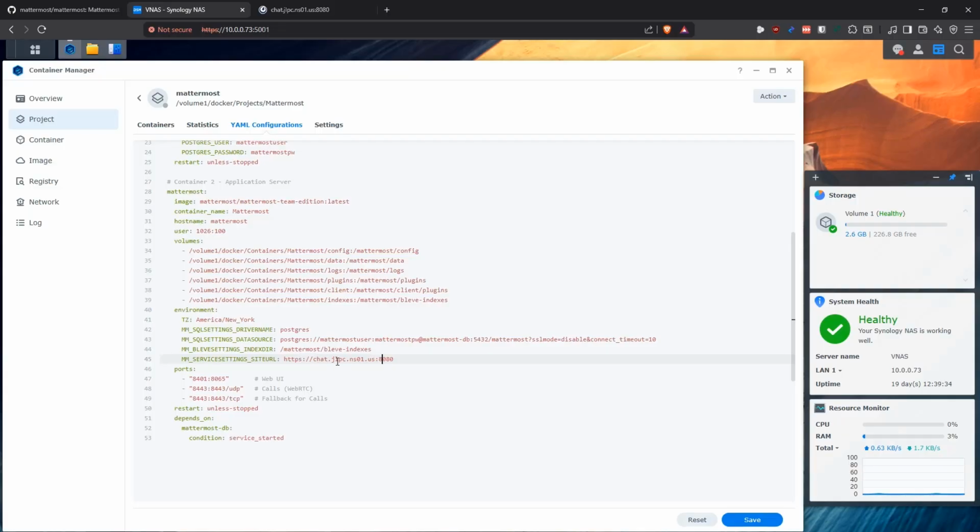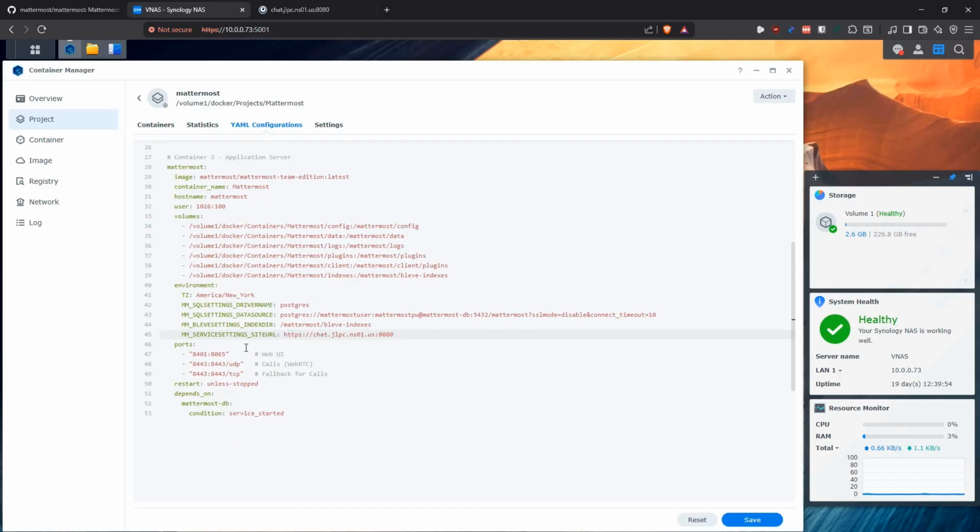So chat.jlpc.ns01.us, and then the port that I'm going to be using to expose this application is 8080, because I'm already using 443 and 80 for other things. So I need to use another, not normal, port. But if you don't have that problem, you can just get rid of this and use 443, which is HTTPS.